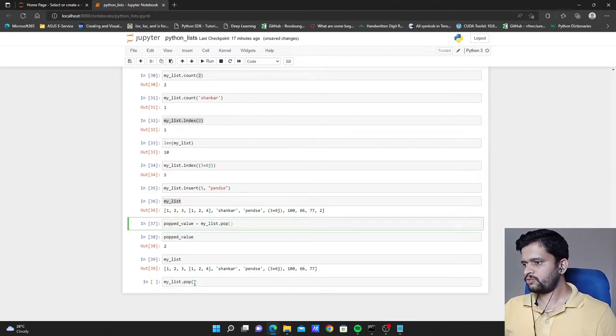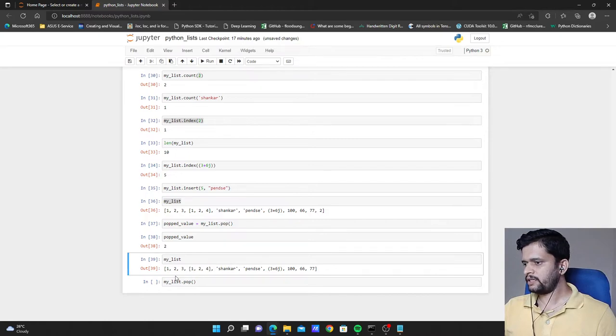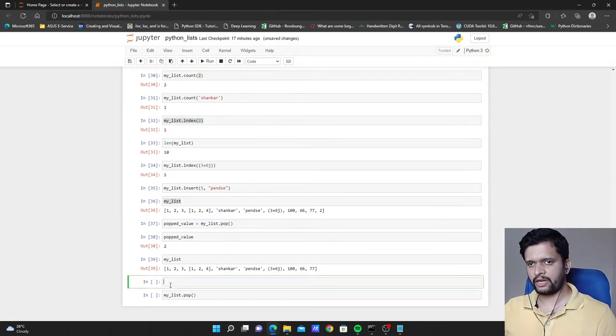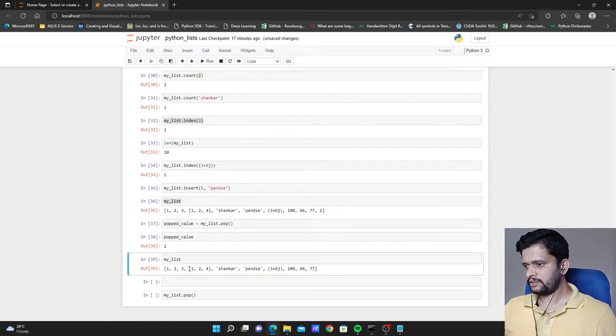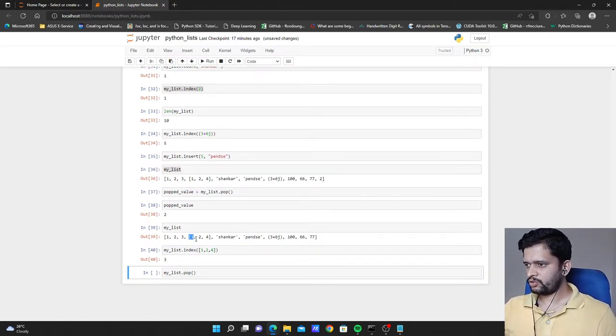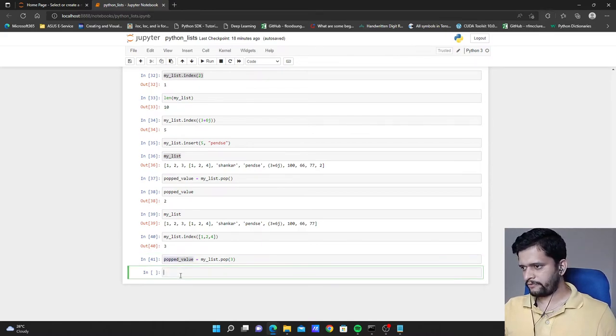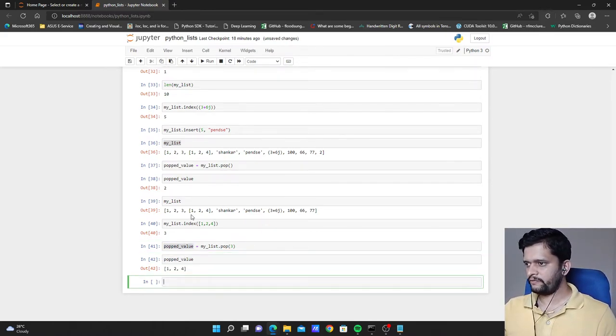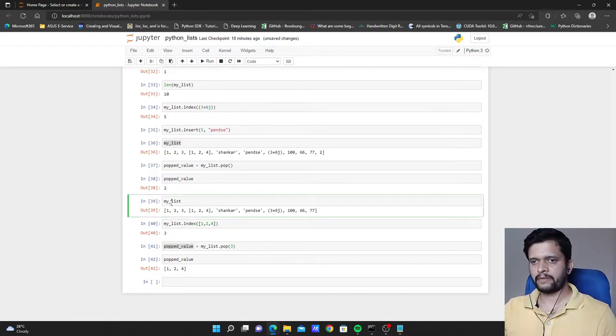But let's say I want to remove this particular list here. I do not want this list. So it's at what index? Again, if I want to check the index, if the list is small, I can count it directly. It's 0, 1, 2, and 3. But if I want to check the index, my list dot index of 1, 2, 4, so it returns me 3. So let's say I want to remove this, I'll just pass 3 to pop, and now pop value is equal to, I'll execute this. Now if I see my popped value variable, it will have that list 1, 2, 4, which is the element at third index of this my list variable.